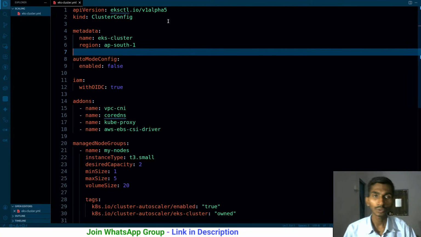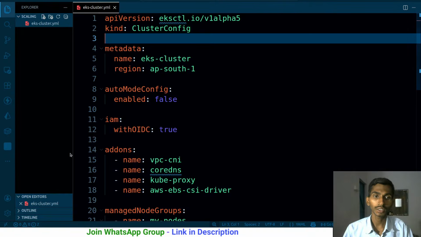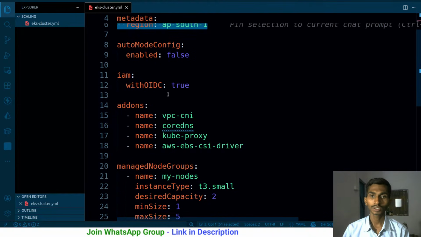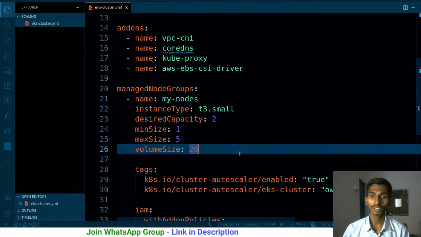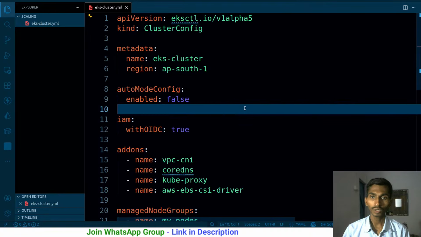Yesterday I had this particular configuration over here. As per this configuration, this is mainly used for creating an EKS cluster. So I'm gonna be creating it really quick. I just want a cluster online, and t3.small is going to be used, with 2 desired capacity, the volume size is gonna be around 20, and these things are enabled by default. They're mainly for auto scaling.